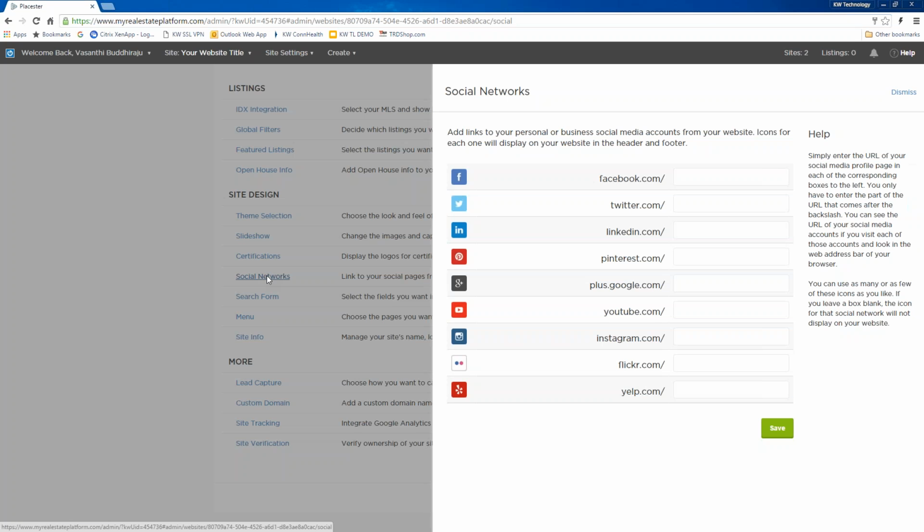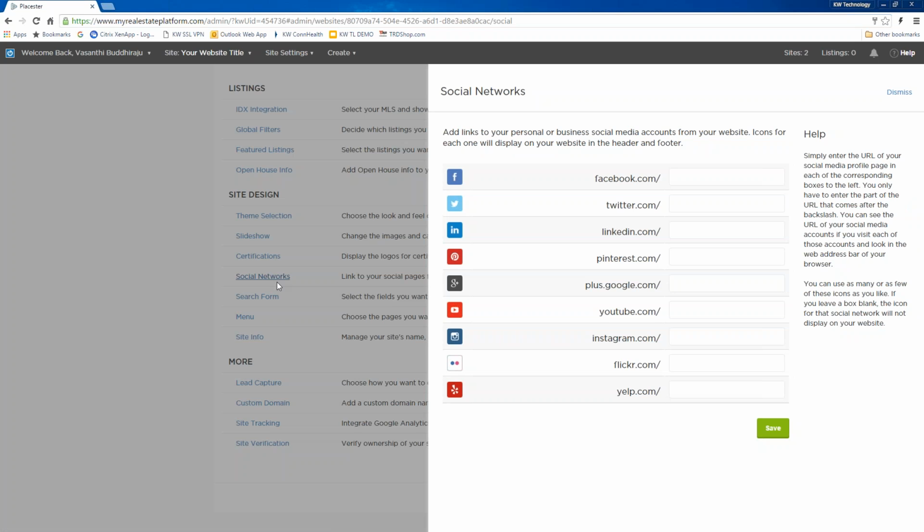Let's now look at social networks. Social networks are actually pretty simple to add. What you will do is you'll go into your social network, most likely your business page, and the terms that follow the / after, for example, facebook.com is what you'll add in the blank and then click Save. Some sites, such as LinkedIn, will require you first to create a public profile. So please be aware of that.